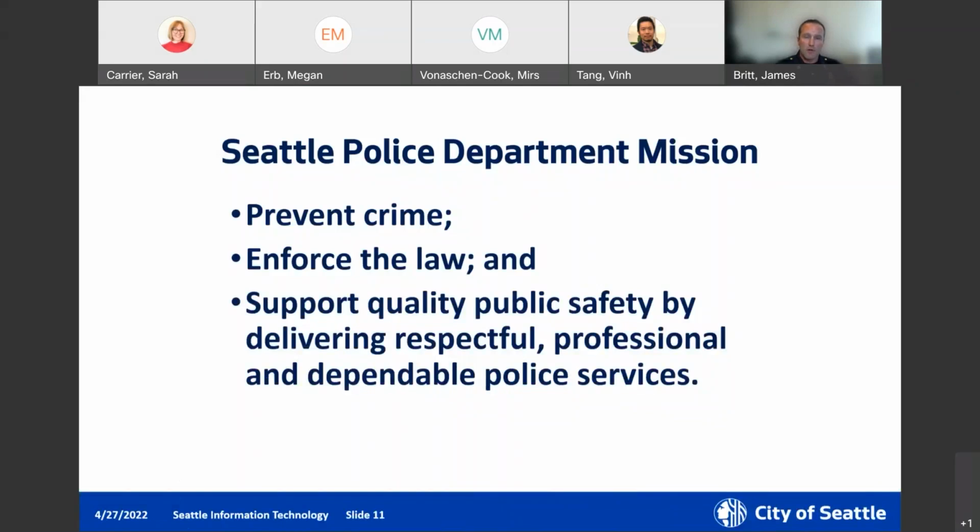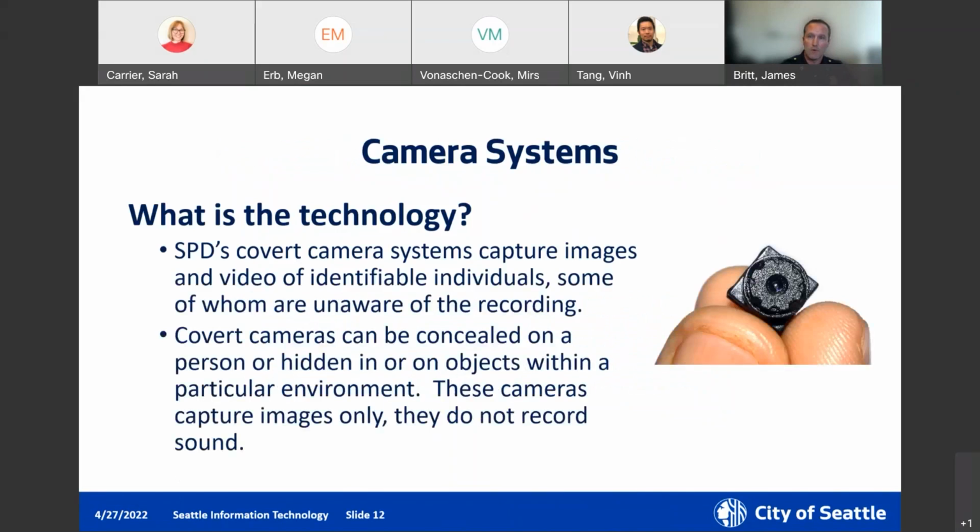As we always start with, the mission of the Seattle Police Department is to prevent crime, enforce the law, and support quality public safety by delivering respectful, professional, and dependable police services. I want to get right into most of the technologies that we're dealing with here because I know that there will be some questions in the end. So if we can go right to the next slide, we'll get right into it.